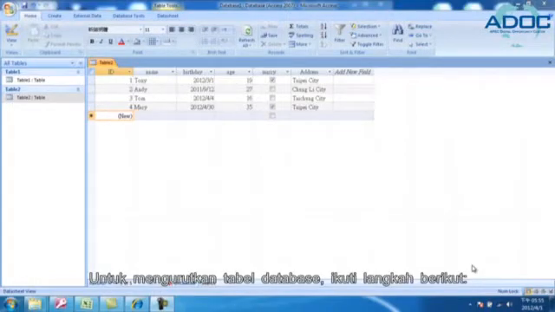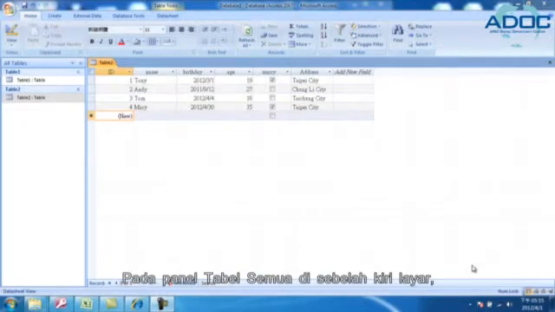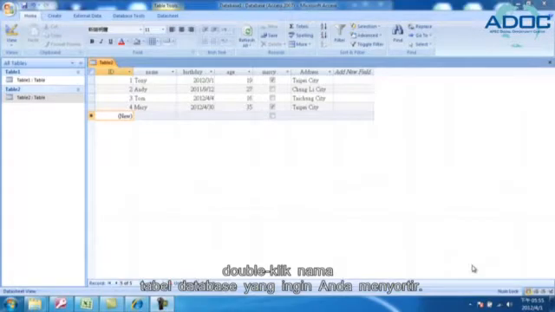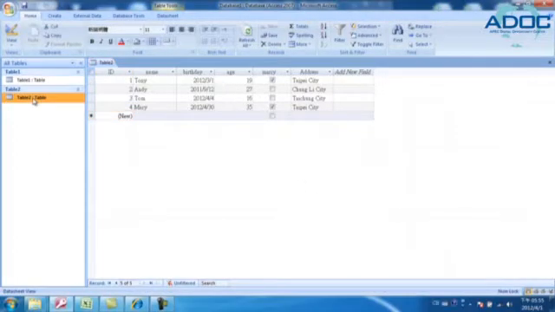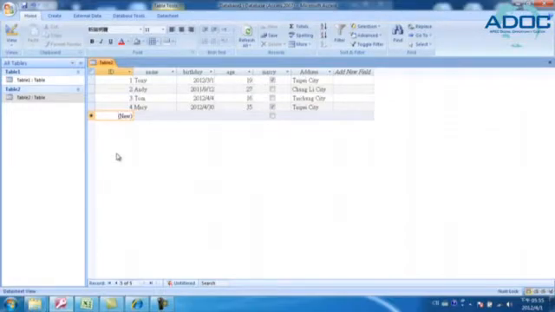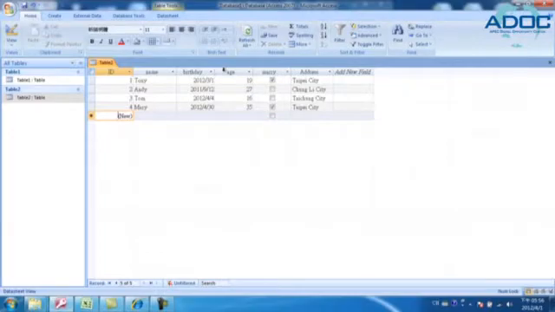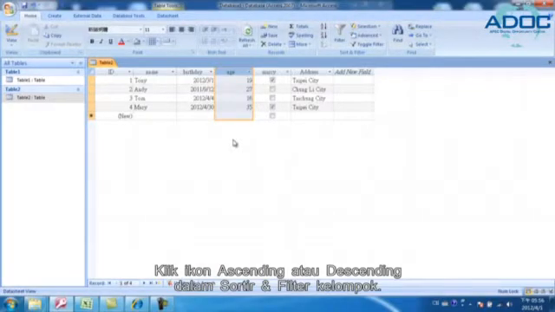To sort a database table, follow these steps. In the All Tables pane on the left of the screen, double-click the name of the database table you want to sort. Access displays the datasheet view of your database. Click the Home tab. Click in a field column that you want to use for sorting. Click the ascending or descending icon in the Sort and Filter group.